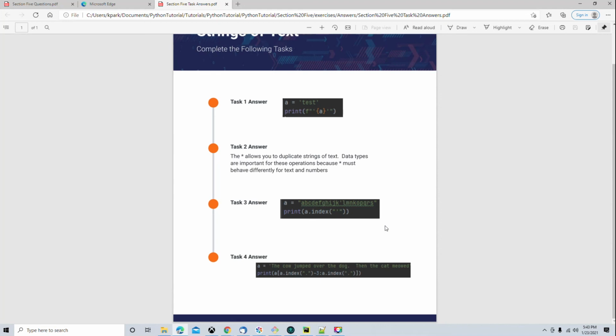So how did we solve this problem? Well, we set the variable a equal to that string. And then we got the index of the period that occurred in that string. And then we subtracted 3 from it. And then we put a colon. And then we again got the index of that period. So that index is going to be where that period occurs minus 3, which is going to put us right before the D. And then we just got the index of the period again, which is going to be after the G. So then we're going to grab that word dog out of there. Okay, so I hope you got that.